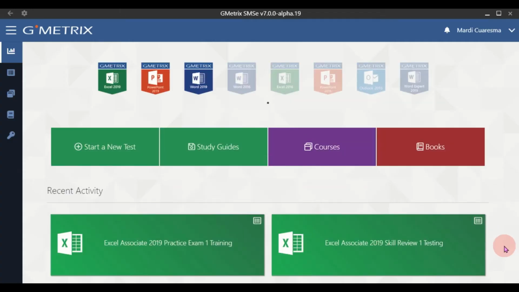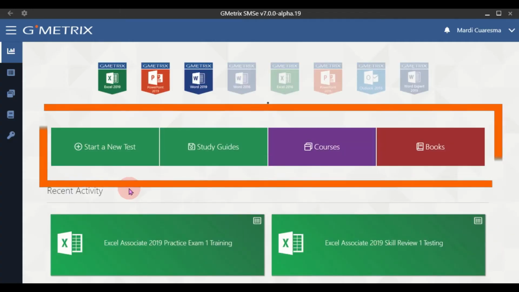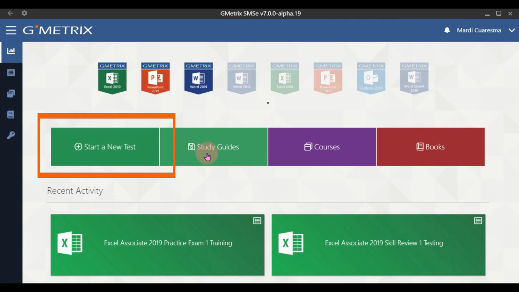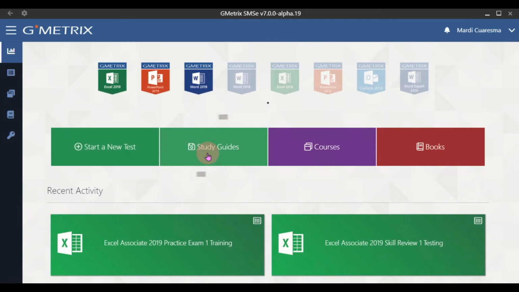The Geometrix homepage consists of large tiles which are used to navigate the software. First, we have the New Test. Select this tile to begin a new practice test. Next is the Study Guides. You go here if you want to read about the skills you want to learn. These are like pointers if you want to have a quick review before or after continuing your practice tests.